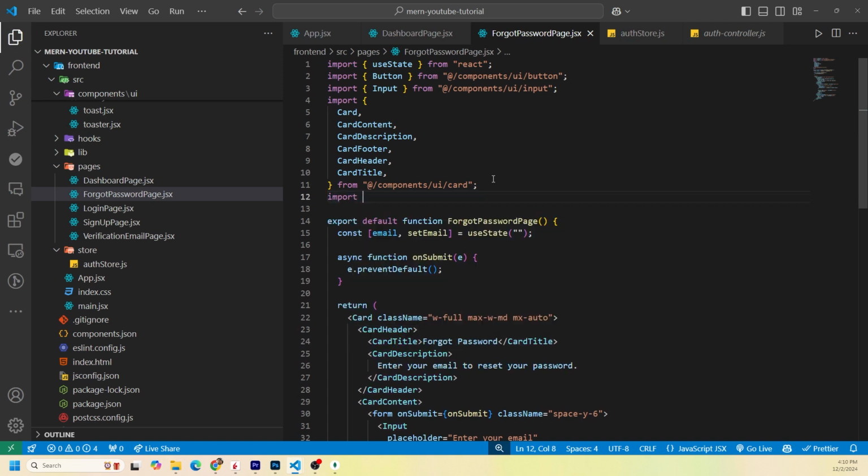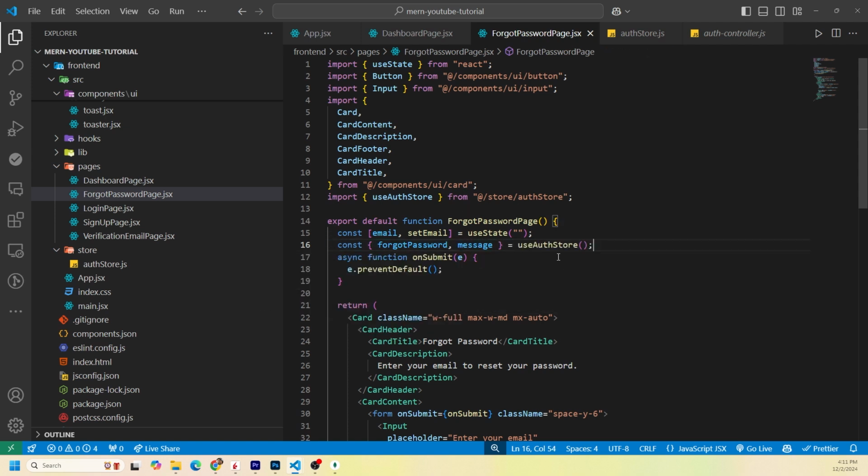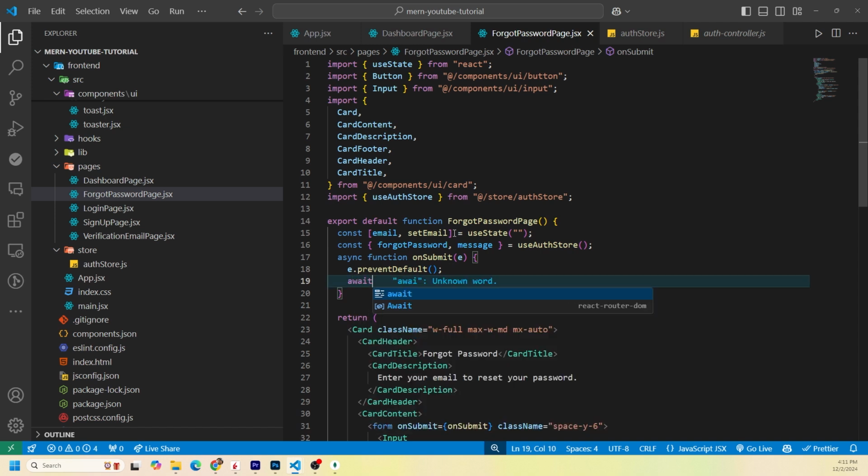Okay, so now let's go to the forgot password page. Let's import the hook so we can use it. And then let's initialize the hook and what state we want to use. So we're going to use the forgot password, and the message that we just created. And this is going to come from the useAuthStore. And what we can do here is we could call this function.